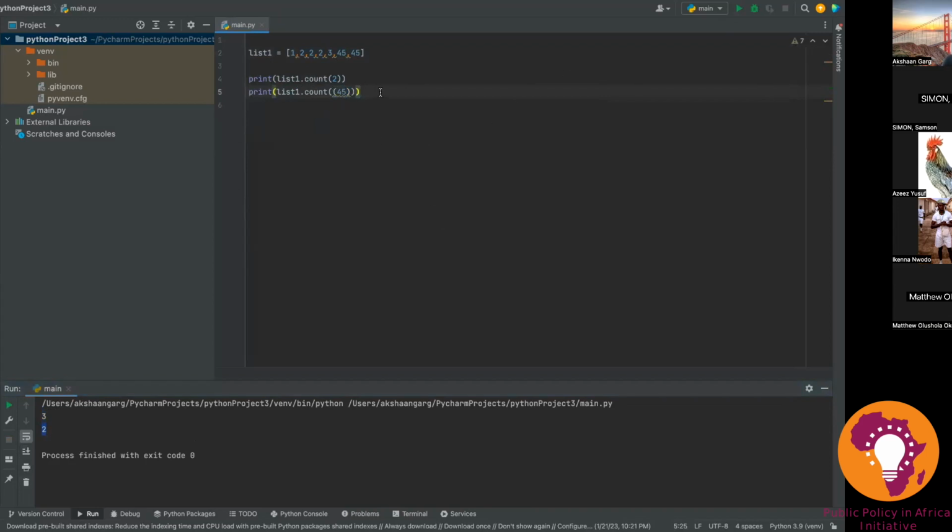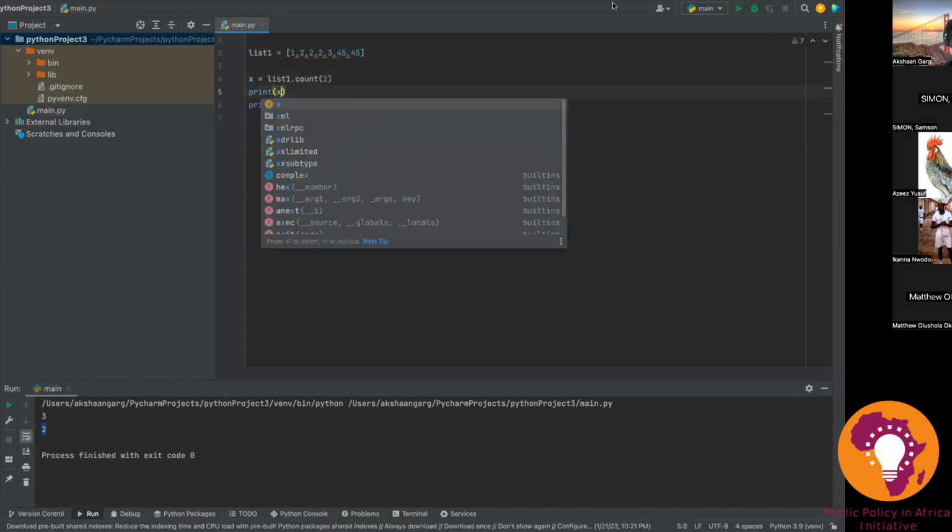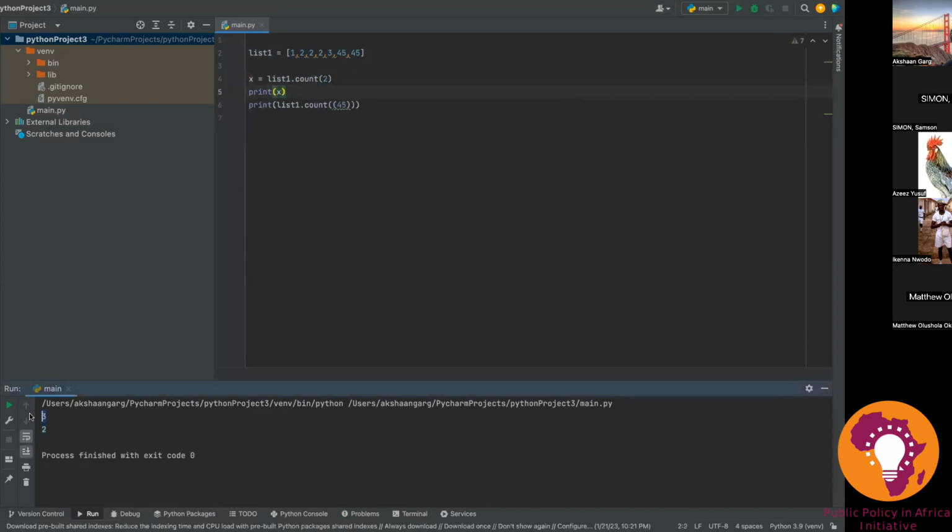So is everyone clear on what count does? It's pretty straightforward. You can also always store this in a variable, right? For example, let's say you want to do this, and then you print X. This will become a number, and then you can always print it out. It's still the same answer, right?